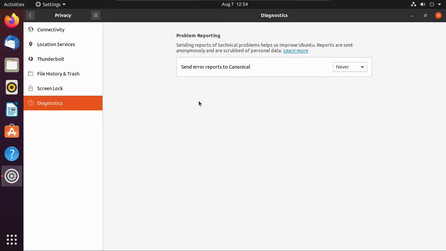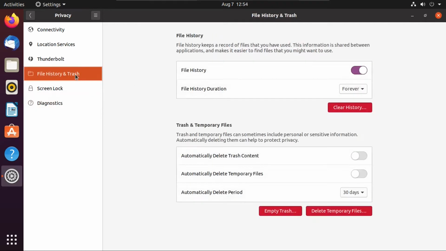And then while we're here in the settings privacy window, the number 8 thing on this list is to enable automatically delete temporary files. To do that, just go into File History and Trash in the settings privacy menu, and then turn on automatically delete temporary files. And then I'd recommend setting this period to 30 days. However, if you have a tiny drive, by all means make it shorter. You can even get it down to like 1 hour. But generally speaking, 30 days is good enough. This is to prevent temporary files from accumulating and hogging up your disk space.